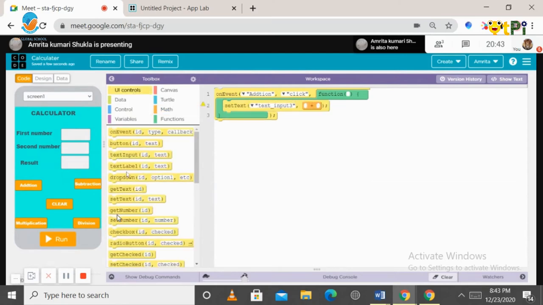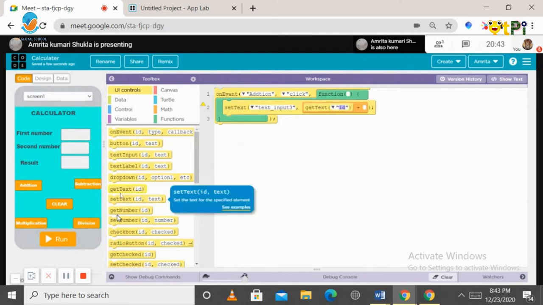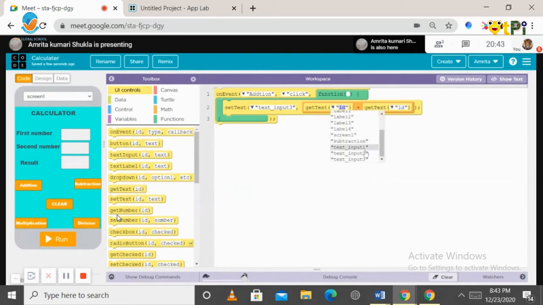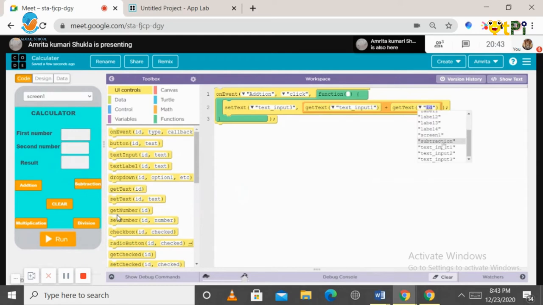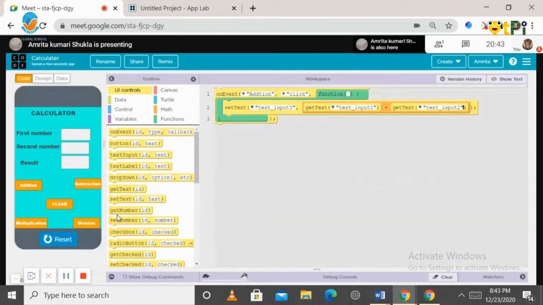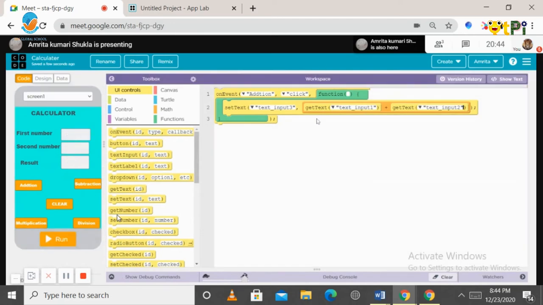Now the text we should bring from the math block, addition. Then from UI controls we should get text: get text, text input 1, and get text, text input 2. So this is the code for the addition block. Let's check. Value 12 and 24. Addition we have got. It's fully done.